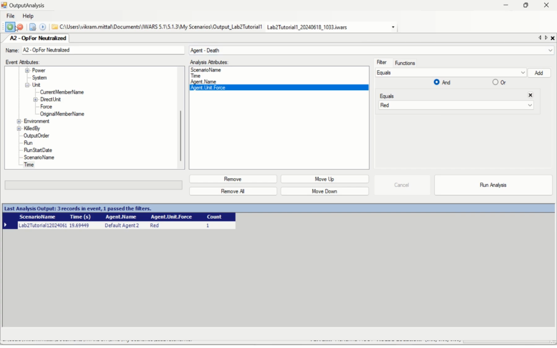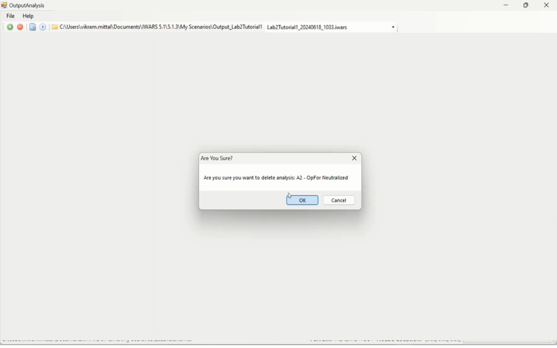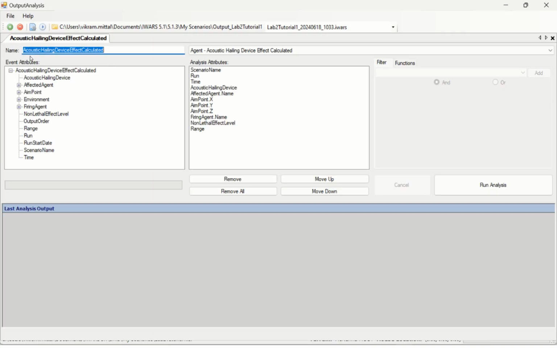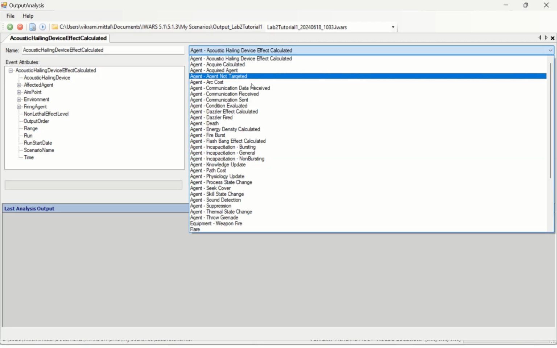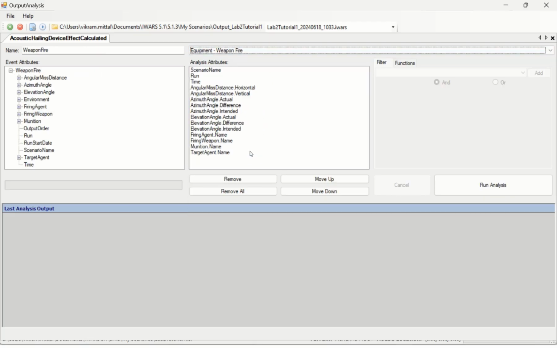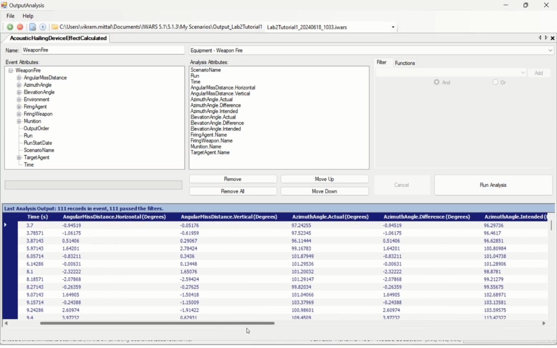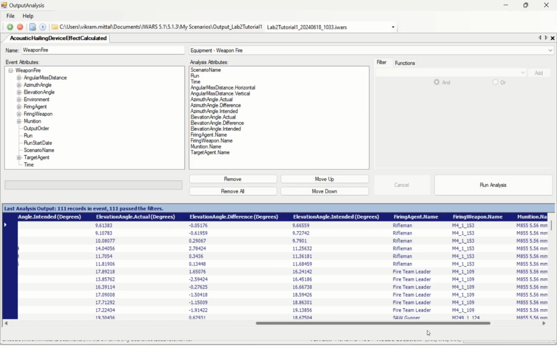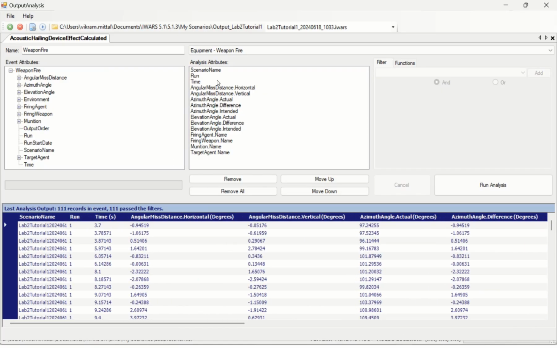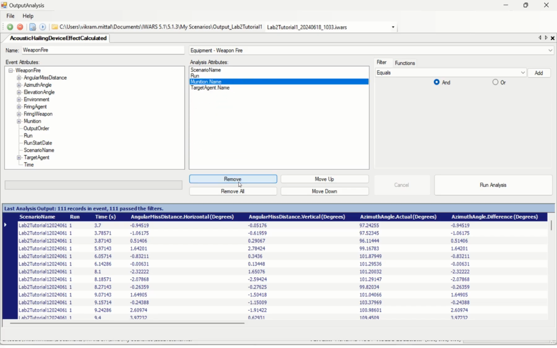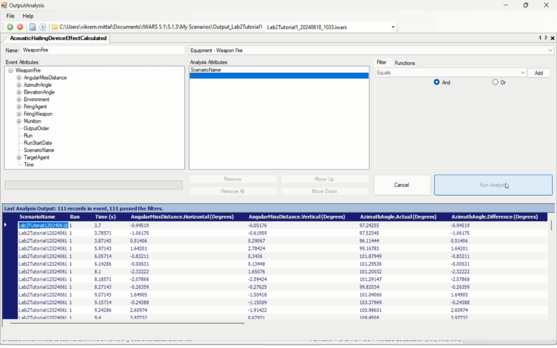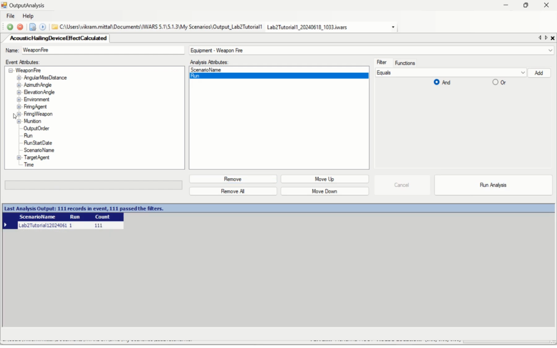Now I'm going to create a third one. I'm going to look at how many shots were fired. So from the drop-down menu, I'm going to select Equipment, weapon fire. If you hit run analysis, it'll show you pretty much every single time any of our agents is shooting. So a lot of data, a lot of things we don't really need. So we're going to get rid of pretty much everything except for scenario name and run. If I hit run analysis, it shows me that 111 shots were fired.